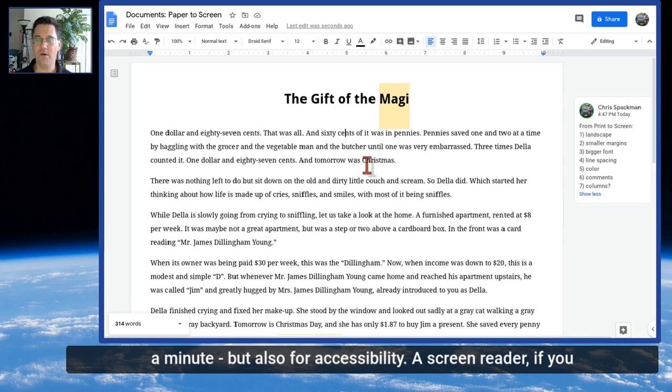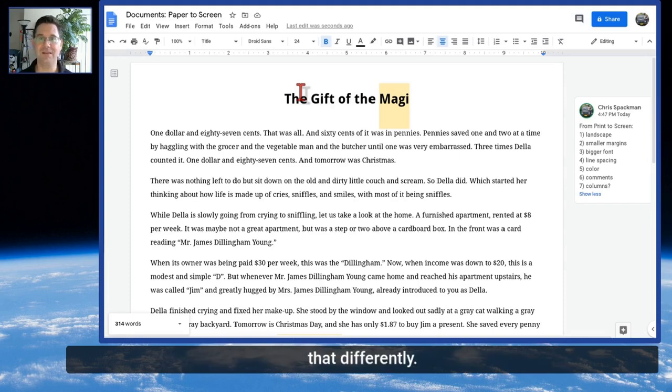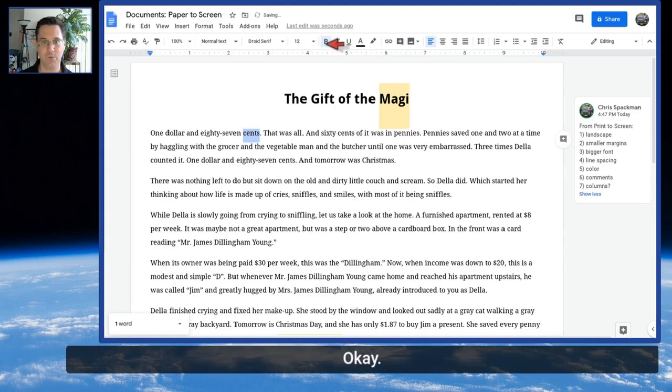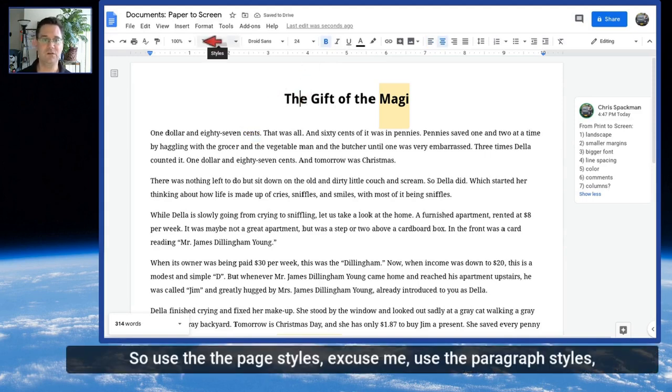But also for accessibility. If you have a student who needs a screen reader, when it says title here, the screen reader sees that. It knows that. It can read that differently. Okay? It does that differently from if you just bold something. It sees bold and it uses a stronger voice or something, but it doesn't know it's a title. Okay? So use the paragraph styles.